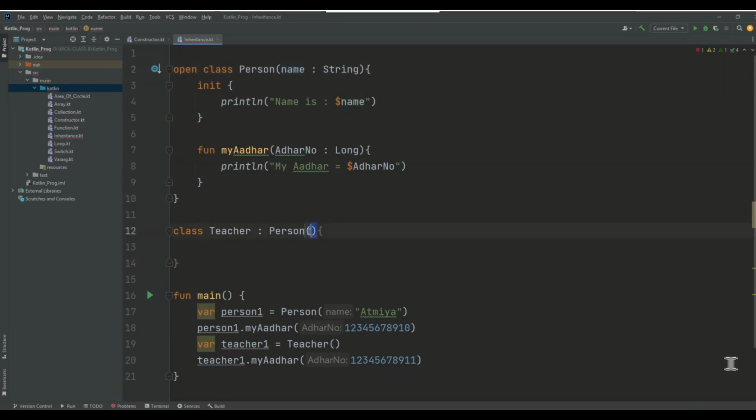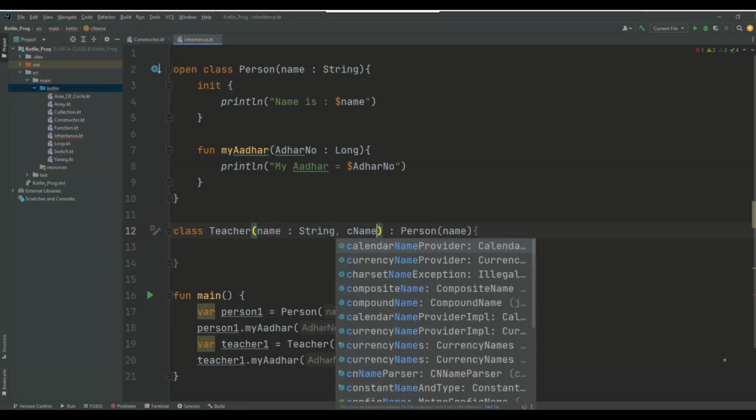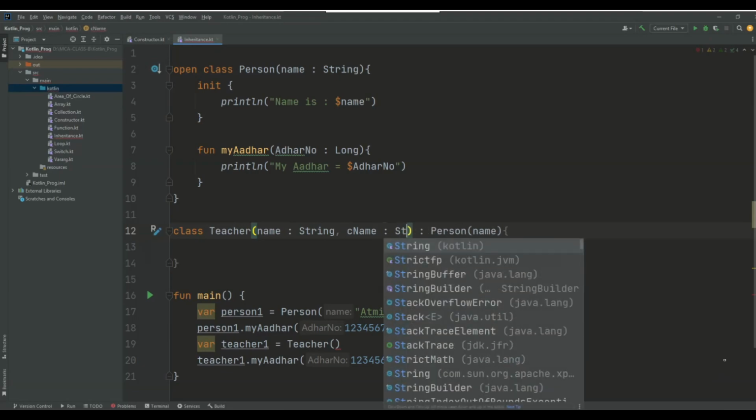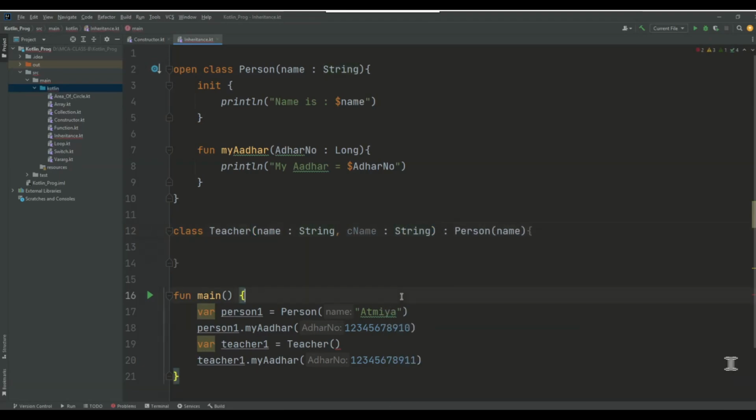I am getting an error now. Why? Because our person class has a primary constructor with a parameter, so I need to pass the parameter over here also. Person, say for example, and we have to pass the value from the teacher class. So I am just writing a primary constructor for the teacher class with a parameter name colon String and cname colon String. So now the teacher class has two parameters, a name and a college name.